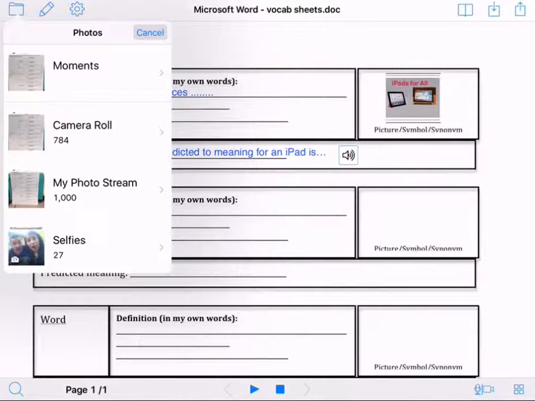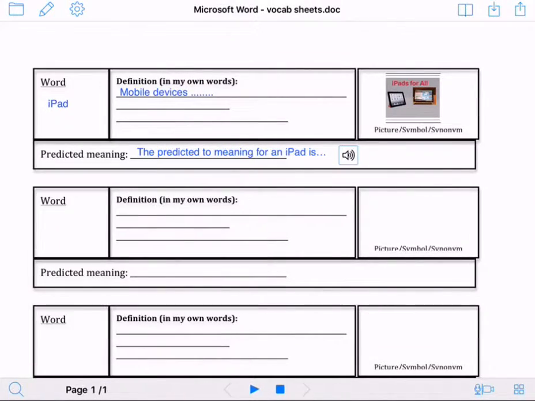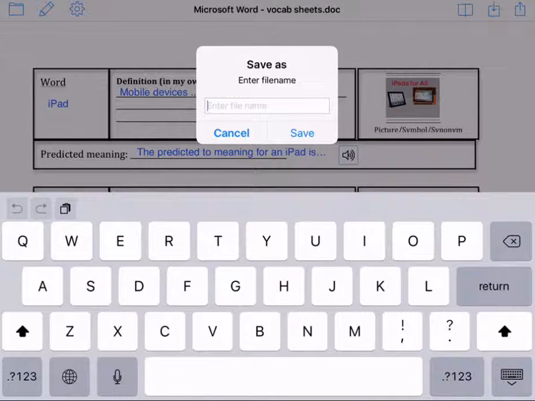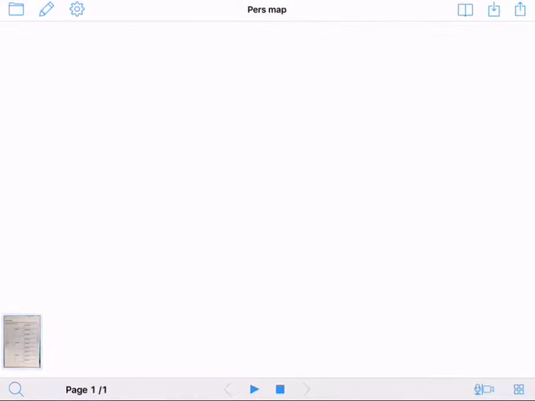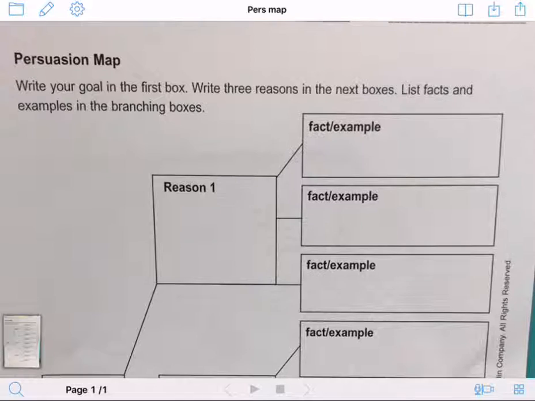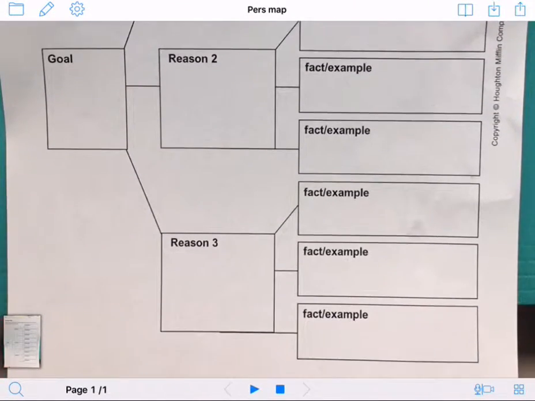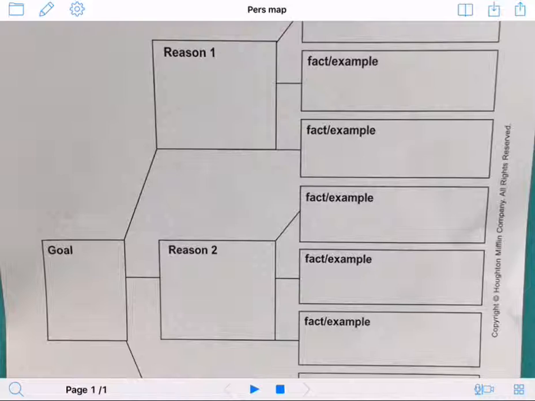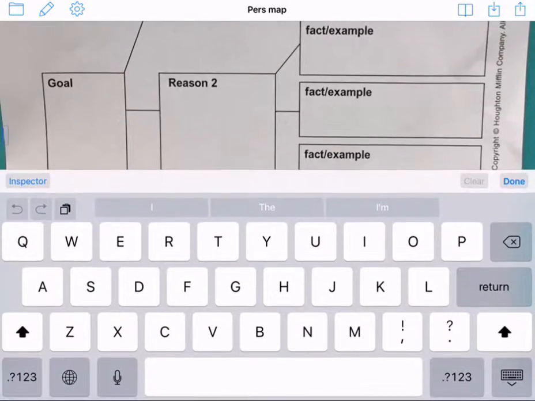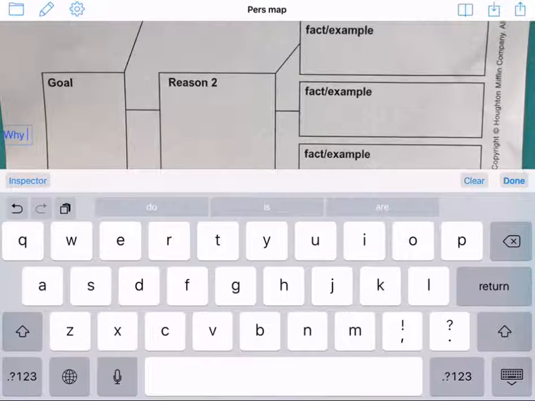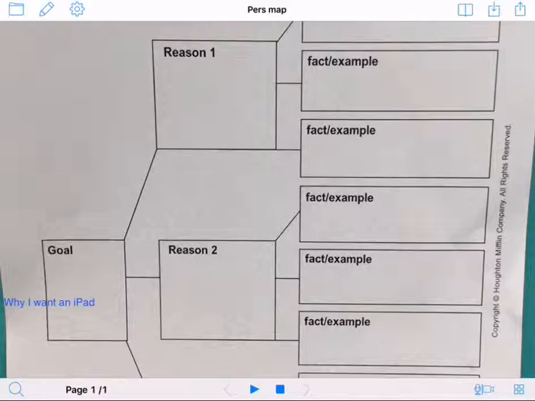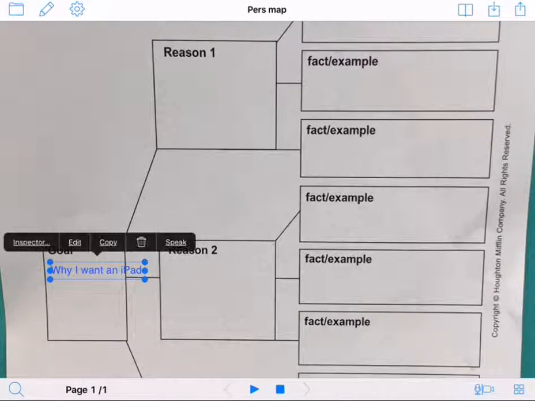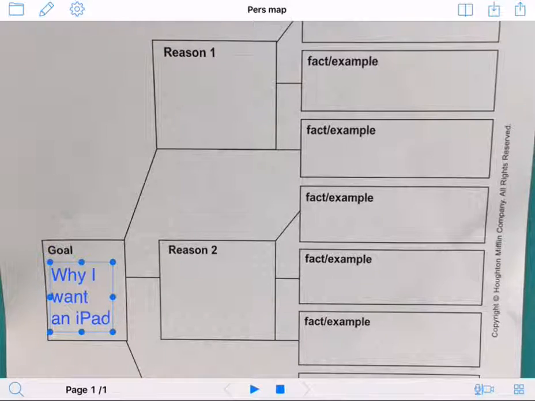So I had taken a picture previous to this. I took this picture right here. I'm going to name it, I think it's a persuasion map. I'll click on save. So I took this picture just before I started the video, and now I'm able to dump it into here. And now I can use all those same features that I had before. Why I want an iPad. Maybe if that's your goal. Now see, it doesn't fit in the box. Great, I can draw out the box so it fits in there a little bit better.